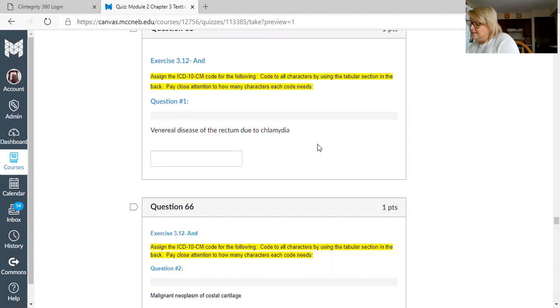So we're going to go to the C's. Okay. Chlamydia, and then we're going to go down to, it does say rectum in here. So you can go to that and it should be good enough. Venereal disease is chlamydia. So you just have to get to infections to chlamydia down to rectum.